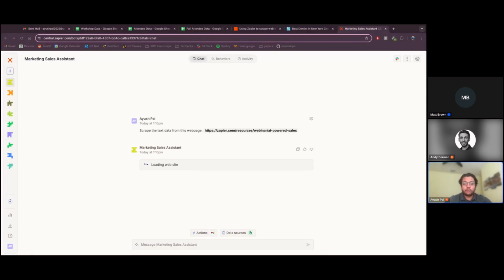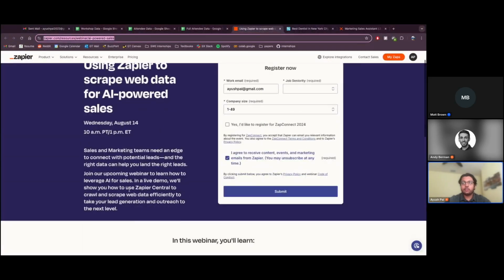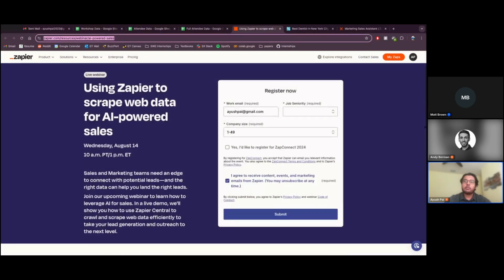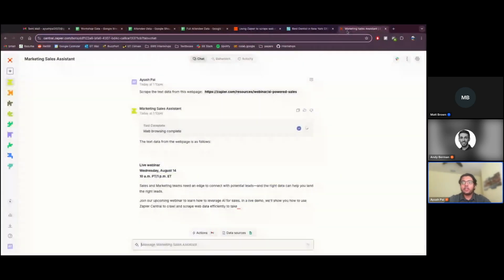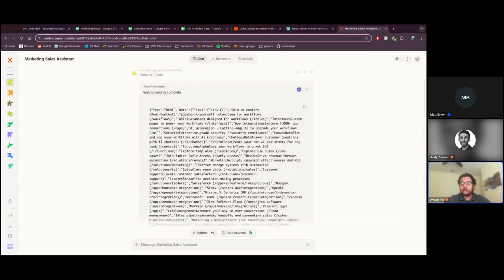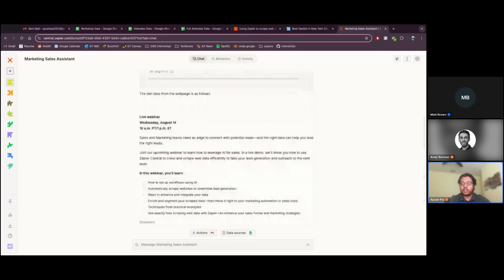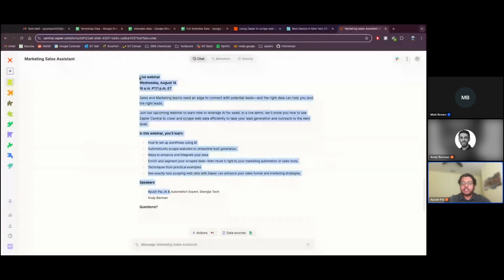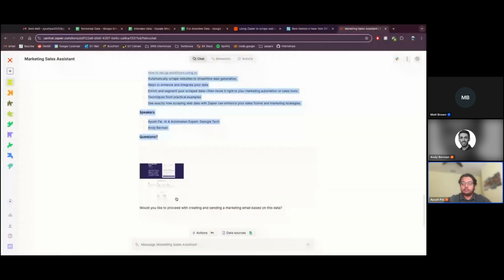This data obviously includes all the information about this event, the timing of the event, what's going to be happening, what you'll learn, some super specific information that would be really useful for a marketing campaign. It says web browsing complete, and you can see here it went in and did all this really technical stuff. It ran a web scraping script and automatically got all this data, and you can see that we have all this data directly from the web page here, as well as a screenshot. Now it's asking me, would you like to proceed with creating and sending marketing emails based on this data?